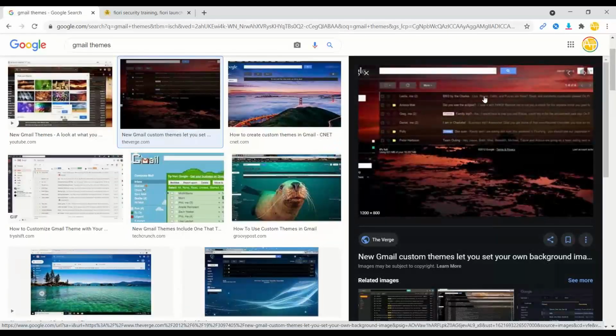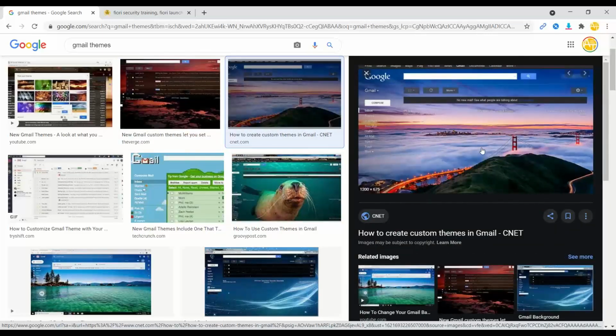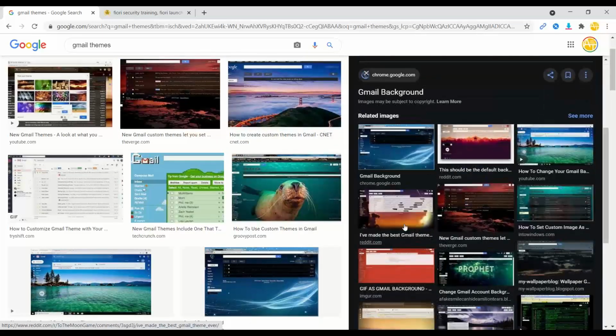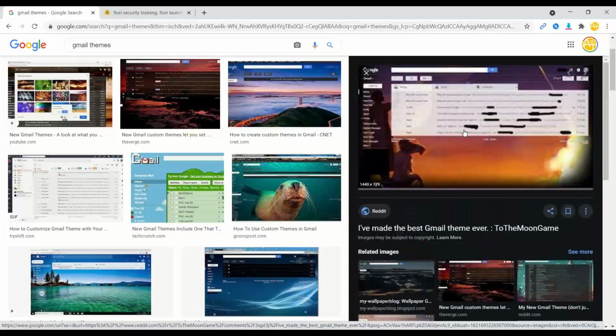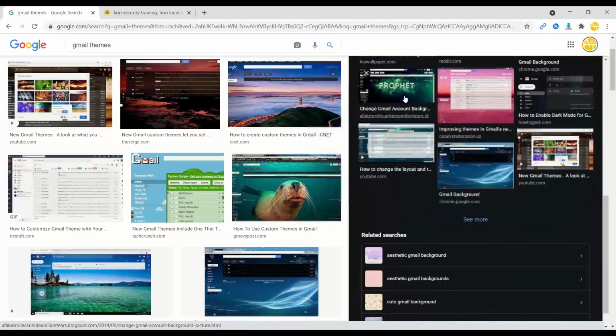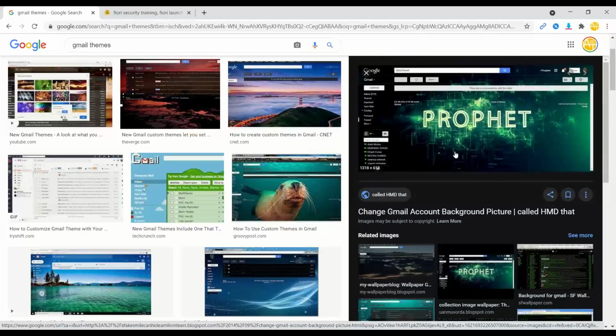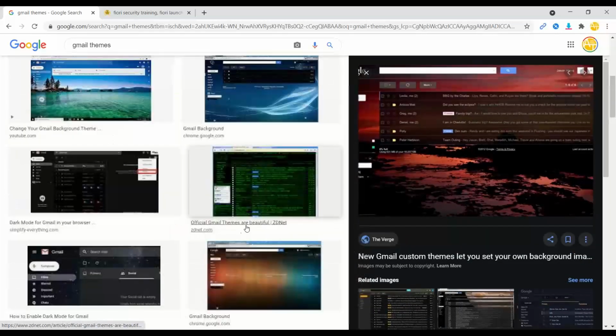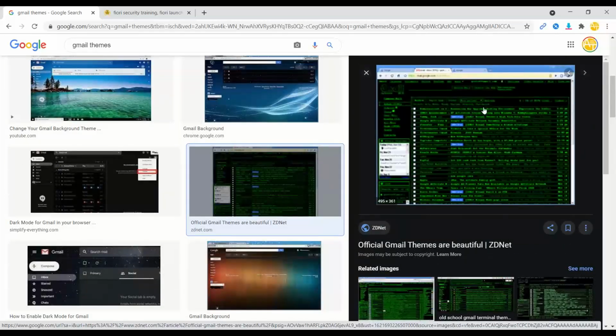Some people's Gmail looks like this. Some people's Gmail looks like this. Everyone can change this. This is a setting in Gmail. You can go to Gmail and change the setting easily and you can see it, right? So each person's Gmail may look different.